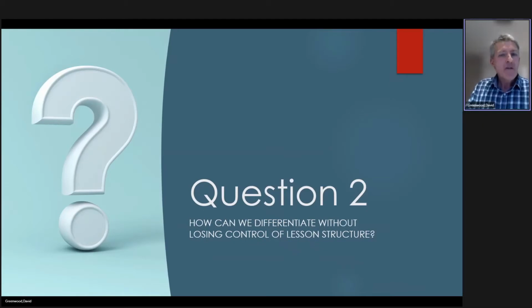My next more general question is, how can we use these resources to help us differentiate the learning experience without losing control of the lesson structure? And what I mean by that is that you may wish to offer a highly differentiated learning experience, but with the lesson content directed by you as the teacher, without having students diverging off onto random content pathways.